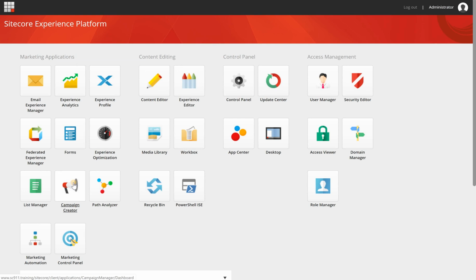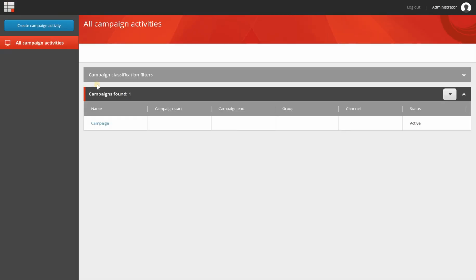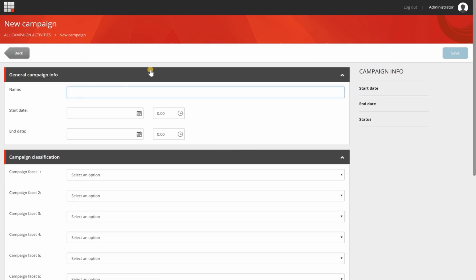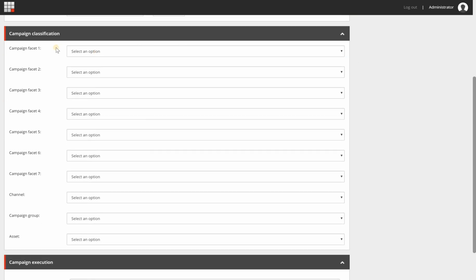To do that, I'm going to the campaign creator, and in here we are going to create a campaign, and we are going to specify for which channel this specific campaign should run. So to create a campaign, you can simply click the create campaign activity button and it will show you a form. Now I can, for example, say event name LinkedIn ad. Let's say that it's an ad, and I can use a start date and end date. I will leave it empty for now, and I can also use some campaign facets.